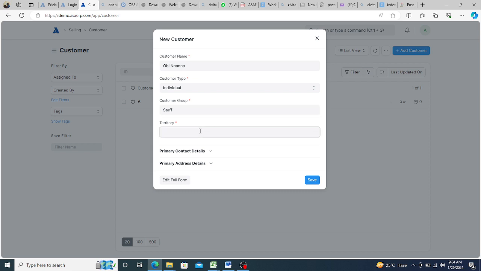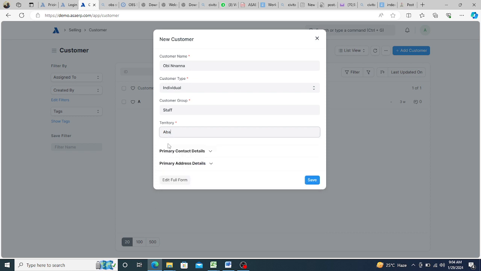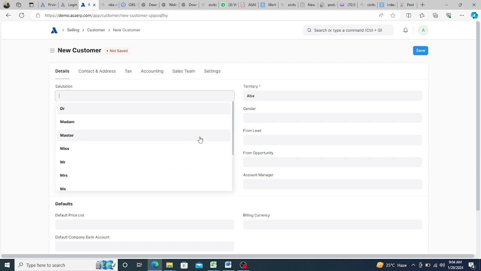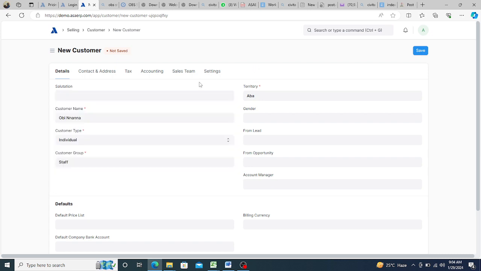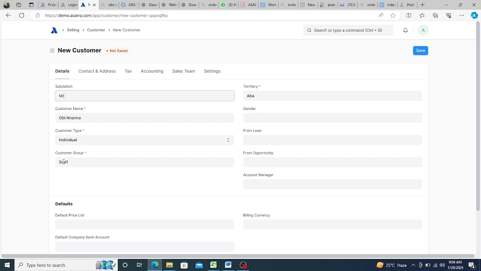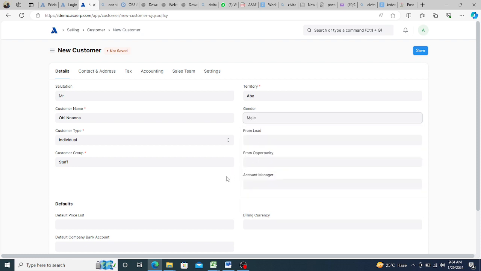So territory. This staff, what is his territory? Is it Aba, Abuja, or Calabar? I will choose Aba. Now edit in full page to enable you add some other things. So you can add salutation, Mr. This is Mr. Good. You put the gender, male or female. There's so many things you add, but for now we just pick the major basic information, which is the name and the group and territory. These are the major things. So subsequently you can add other things.